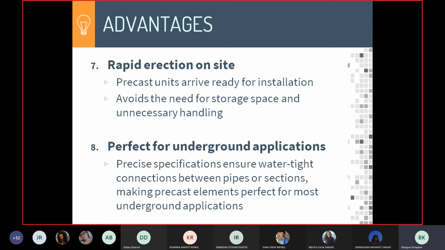And moreover, you can just use it no sooner it is connected. In concrete slabs, you have to wait for 14 days. You have to wait for sometimes 28 days till it achieves its strength, and only then you can use it. But here it's not the case; it's plug and play.